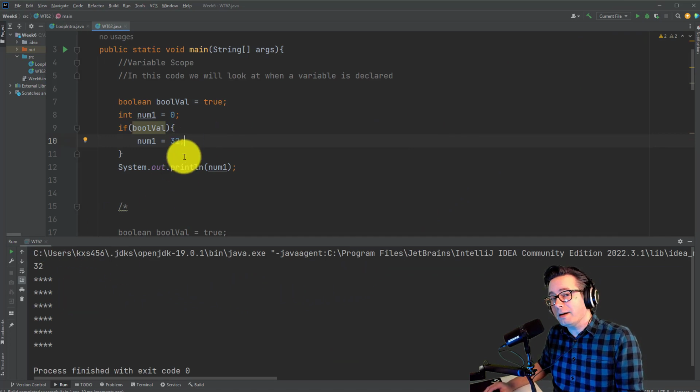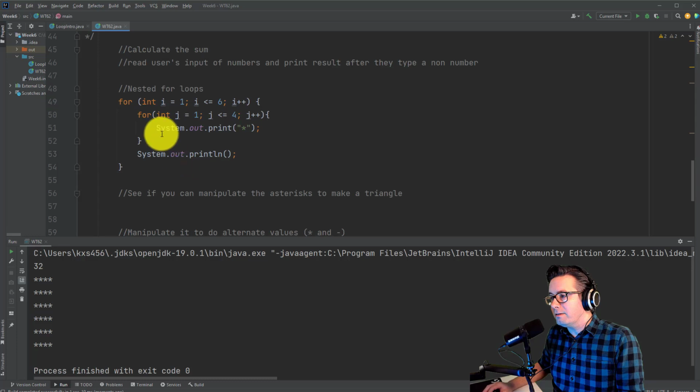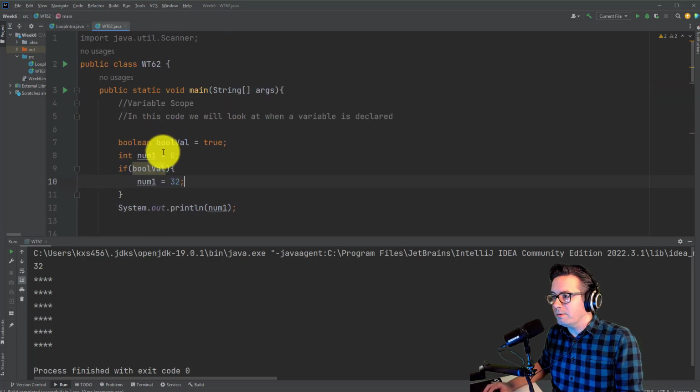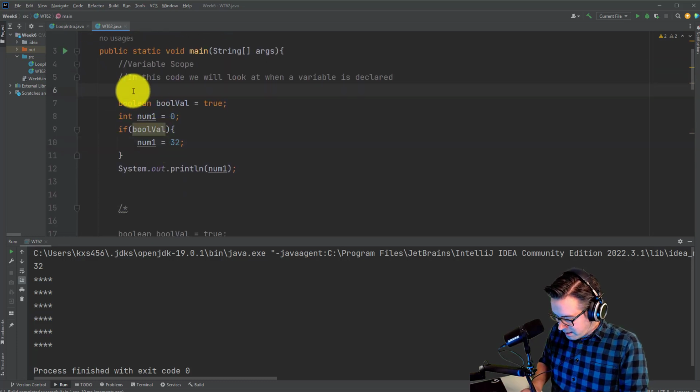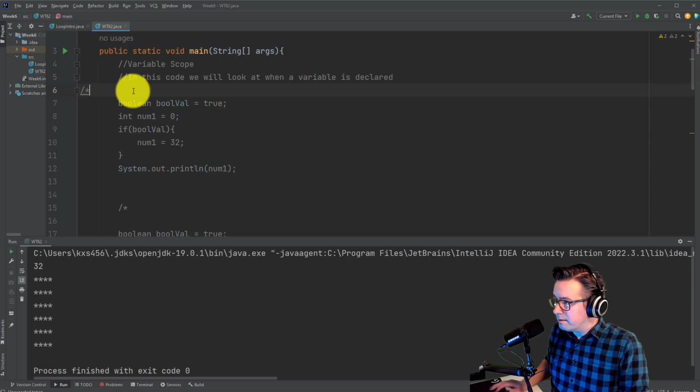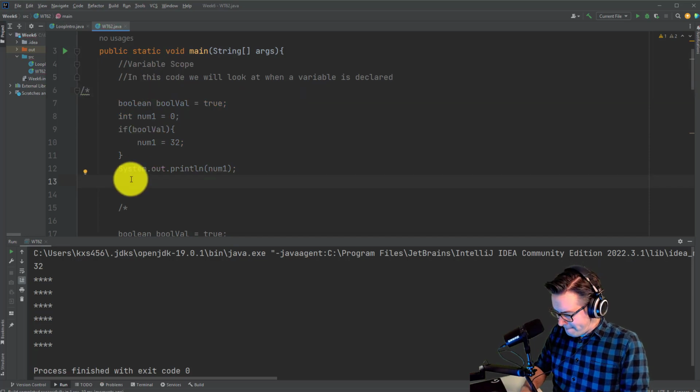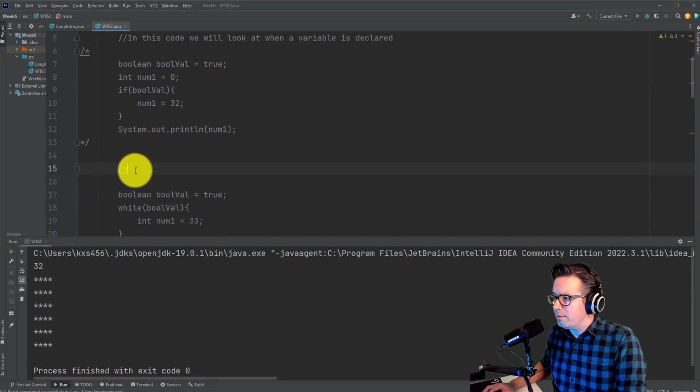Ignore these stars. We'll come back to those later. That's in this code right here that we'll get to in a bit. So we're going to keep seeing those stars. All right, so anyways, let's look at another block of code.